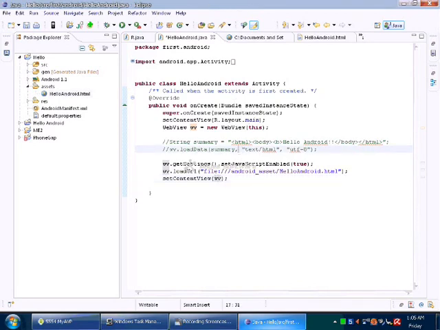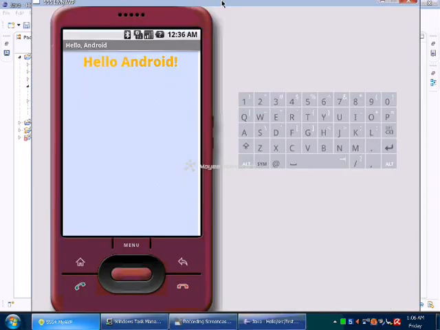So, the output is like this. This is the output with CSS and JavaScript.